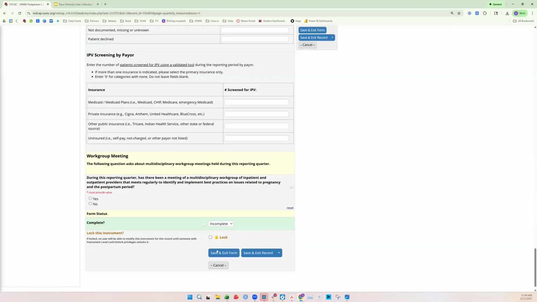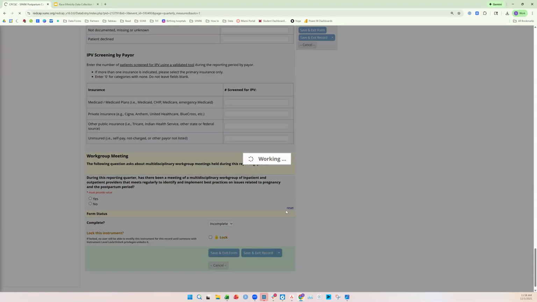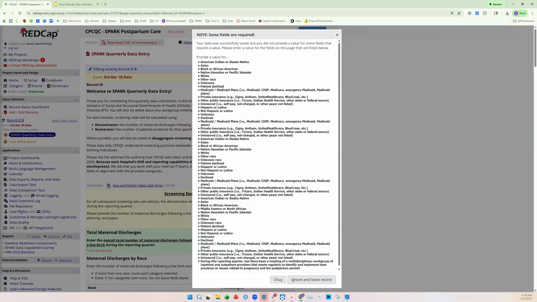When you're done, you can save and exit the form or save and exit the record. Either way, I think it's going to take you back. Well, first, it's going to be mad at me that I didn't fill in all of these fields. So there is a setup in here where we are quote unquote requiring fields. It simply gives you this warning. It doesn't actually force you to enter the data, but it will show you any fields that are missing. And this is part of why we say, please put 0 rather than leave a field blank. So you can ignore and leave record.